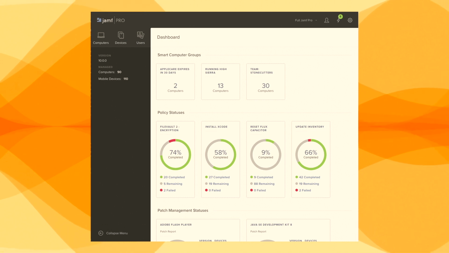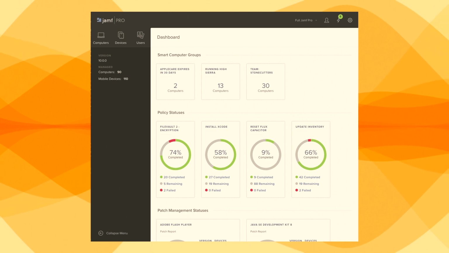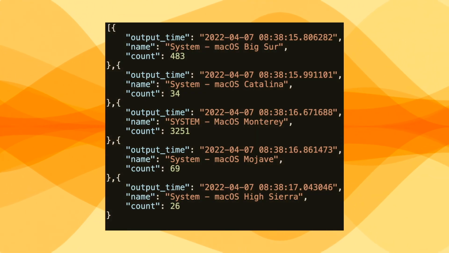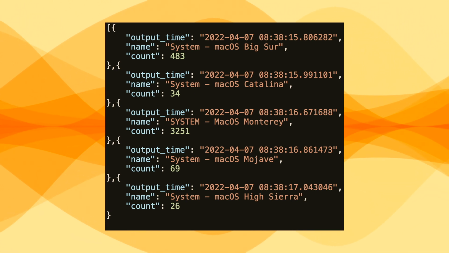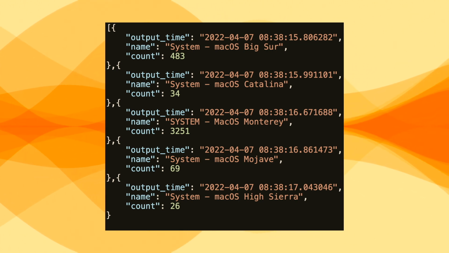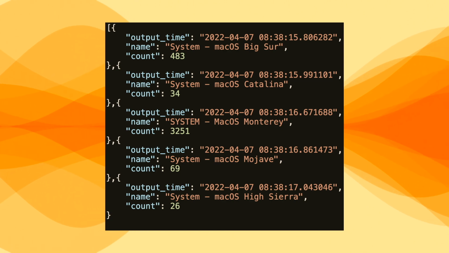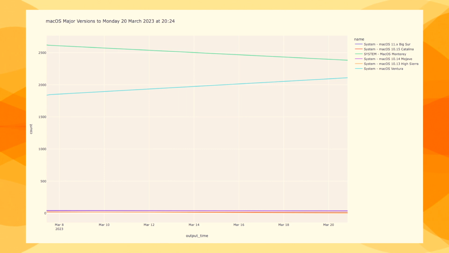I wrote some Python to pull the number of machines in different smart groups for each major OS and dump it into a JSON file, which looks a little bit like this. Sleep for 5 minutes and then do it all again, and just ad nauseum keep doing that. And then I took that JSON file, and using the Plotly library, plotted that as a graph. That is a simulated representation of what that looks like.